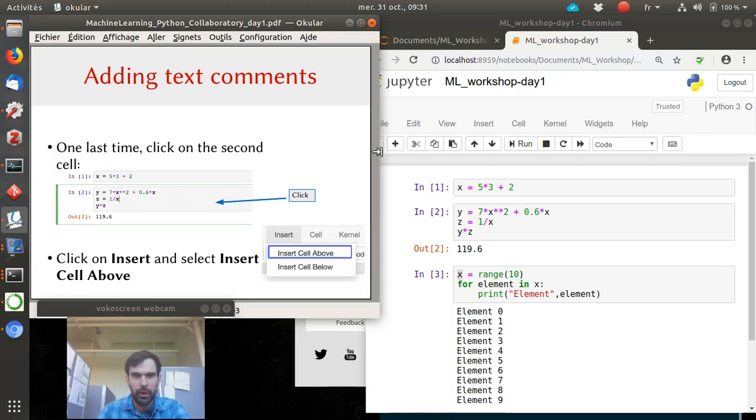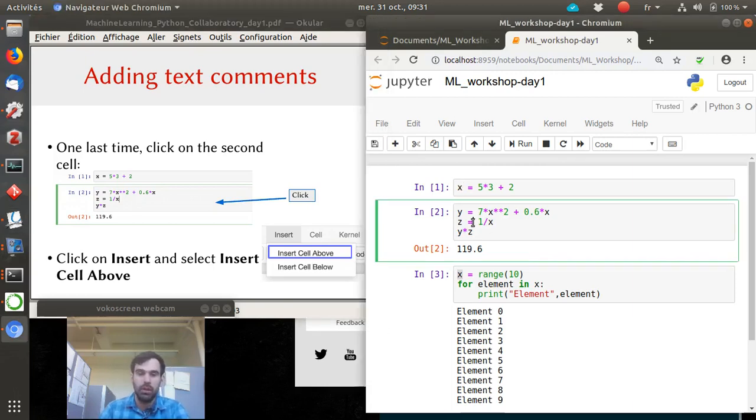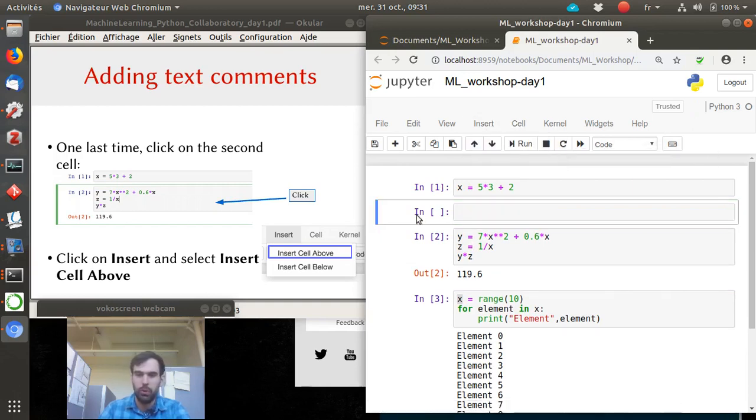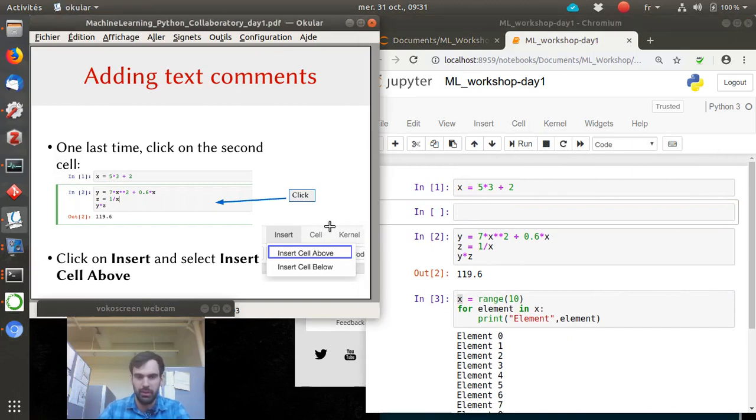Now we are going to add some text comments, which is, I think, the more important aspect of the notebook, the thing which makes it very useful. You can write plenty of comments very easily using Jupyter Notebooks. So let's click here, and here you have insert cell above, which is quite straightforward. It inserted a cell just above.